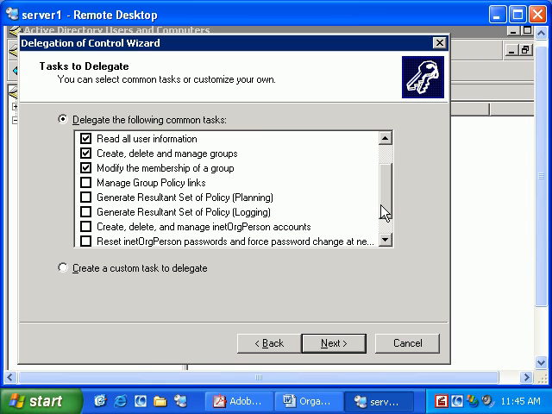In this case, it all depends. You may have somebody that you do trust. Maybe a junior admin is quite capable of managing group policy. That's kind of up to you, and it depends upon the situation.